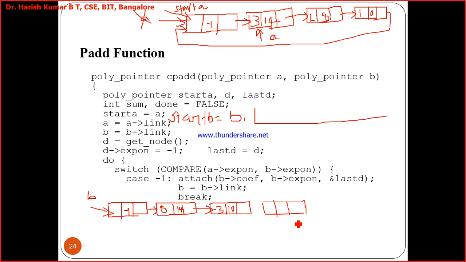10 and 6. 10 is exponent, huh? Yes. So 10 is coefficient, 6 is exponent, and this is the link, and this is now pointing to the beginning again. Now when I say start B is equal to B, even you have start B pointing to this, start B is also pointing to this.